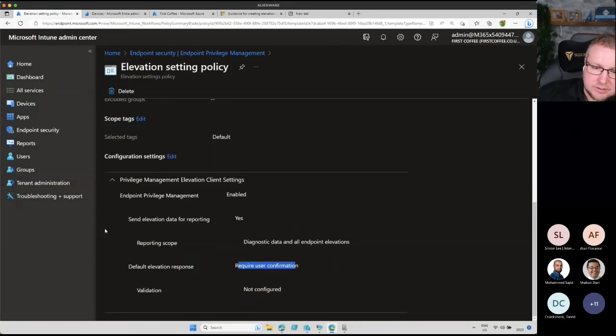Okay, a question from David. Just to check, EPM is just for hybrid Azure AD Intune devices only, doesn't work with co-managed? I believe it does work with co-managed. I think it does, because any device that is managed by Intune can. Yeah, I think it does, but I'm obviously not 100% certain, but I think it does.